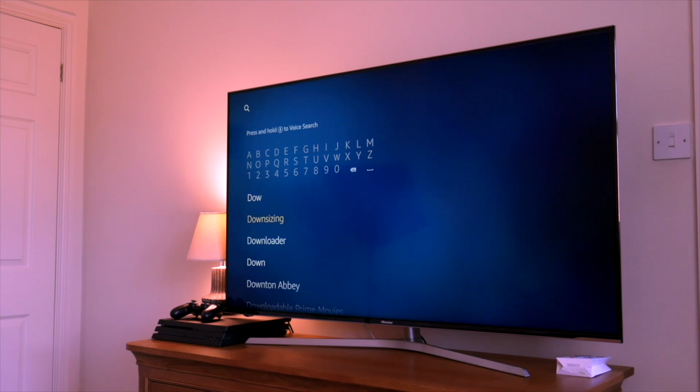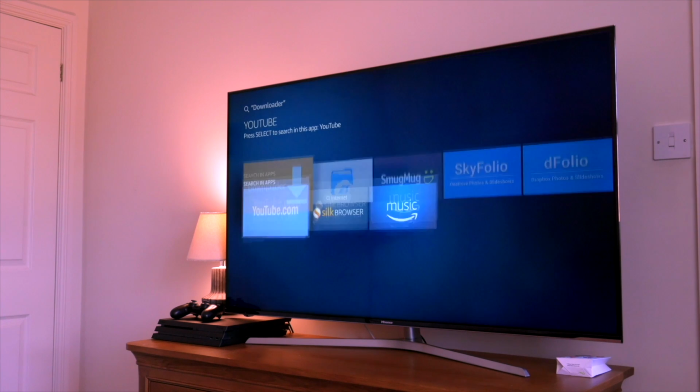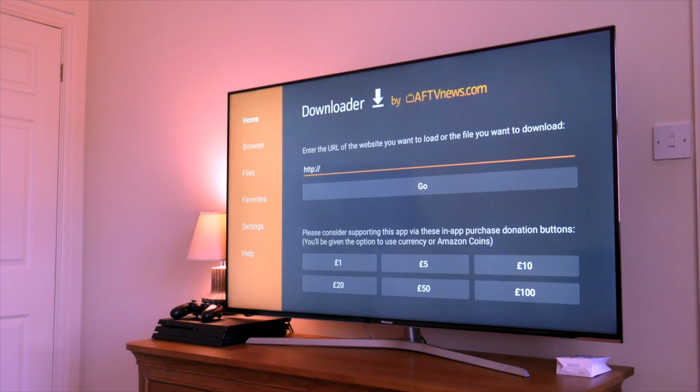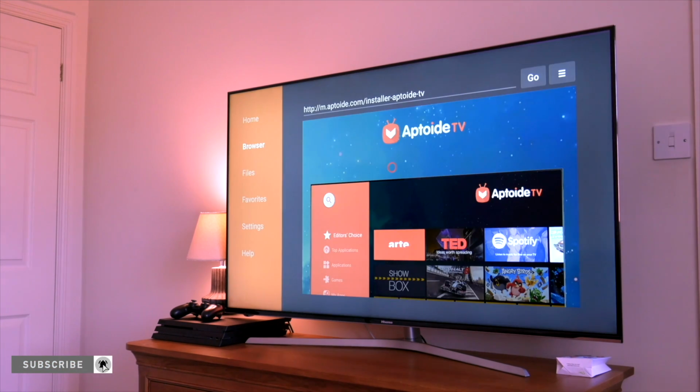Now I've already downloaded it. Yours will say Click to Download, and you just need to install it. Once you install Downloader, click on the Open button, click OK and enter the following address: aptoide.com/installer-aptoide-tv. Next click on Go, so we're now at the Aptoide installer page. Next scroll all the way down to the Install Aptoide TV button and click on this.